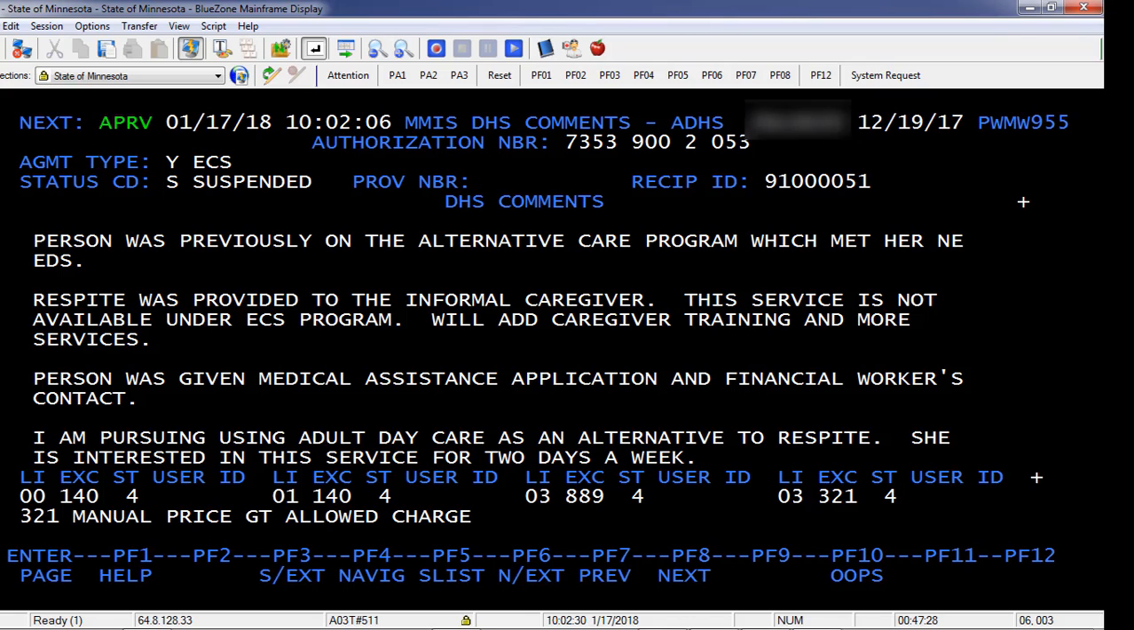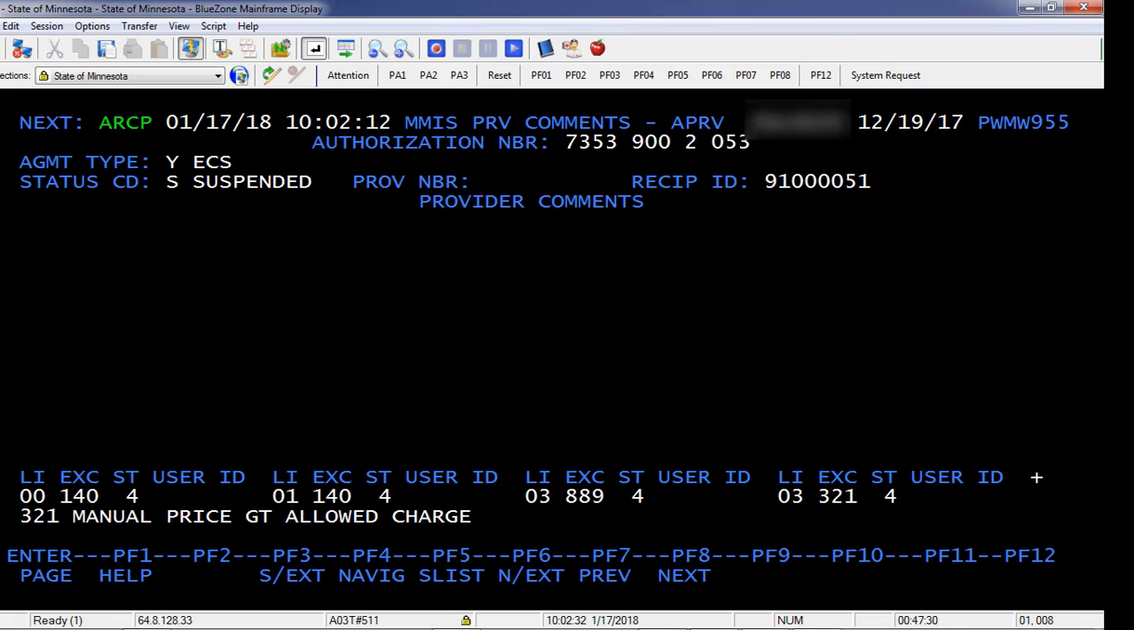Moving to the provider comment screen shows text that will be placed on all provider letters. If I'm making changes to the line items or adding a new line item, letters will be sent to those providers with the changes, and this text will be included if I do not delete it off the screen before using the PF3 key.